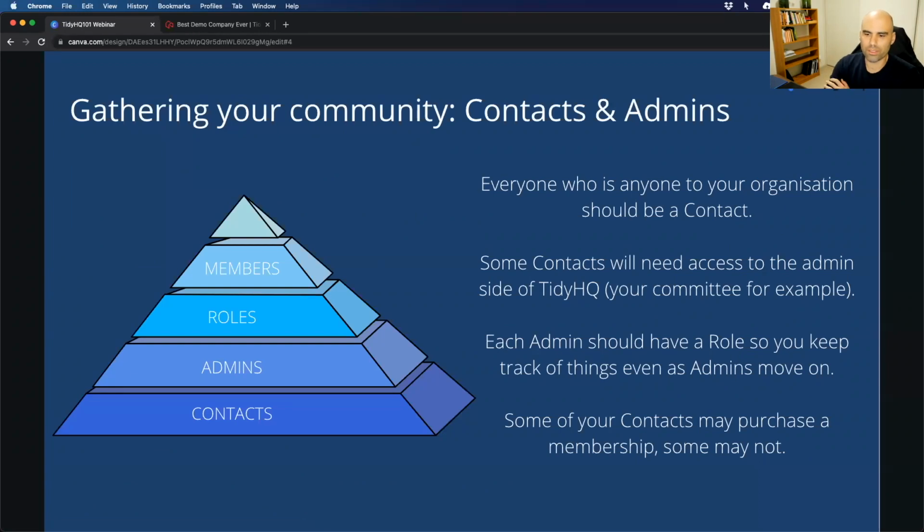So first things first, Tidy is all about the contacts, so the CRM side of the platform. Everybody starts as a contact in Tidy's world. Being a contact, they can then graduate to being an administrator, and be assigned a role. Maybe they become a member through purchasing the membership. Maybe they buy an event ticket. They interact with you in all sorts of ways, but they all have to start as a contact.